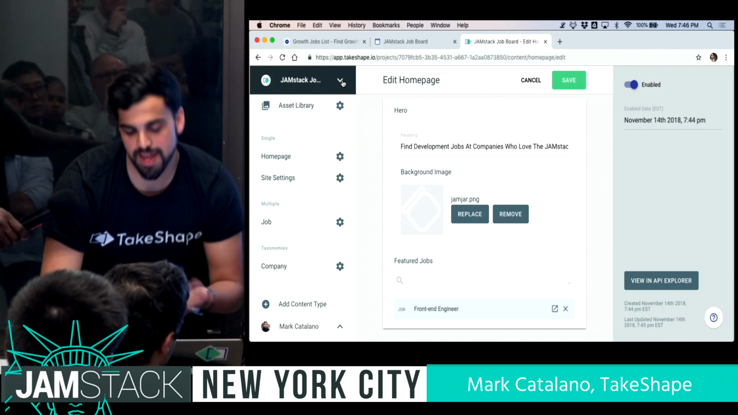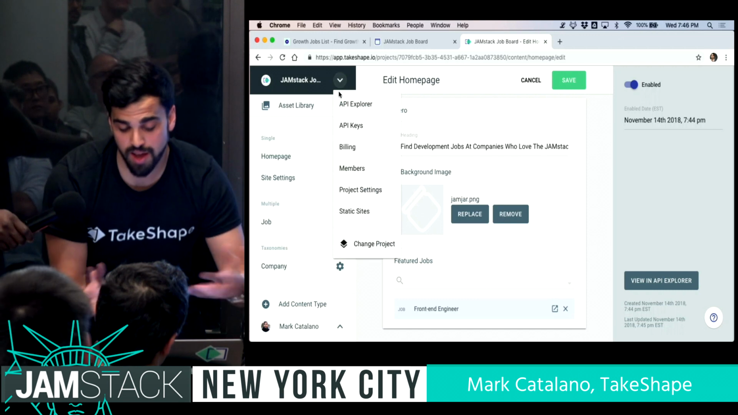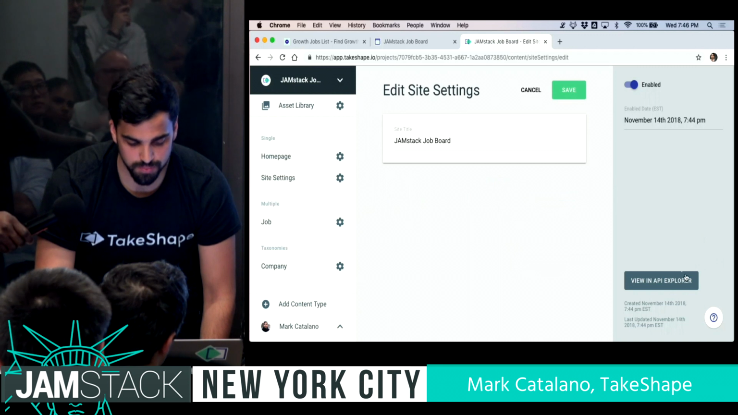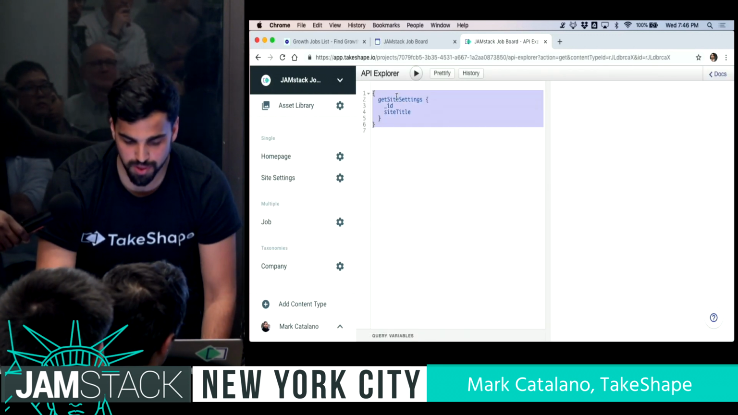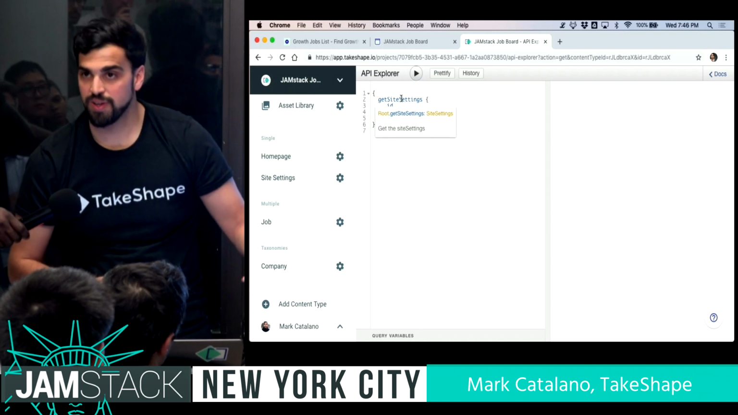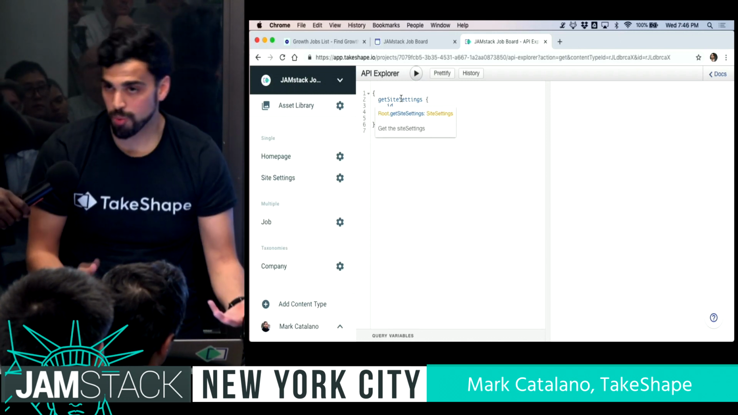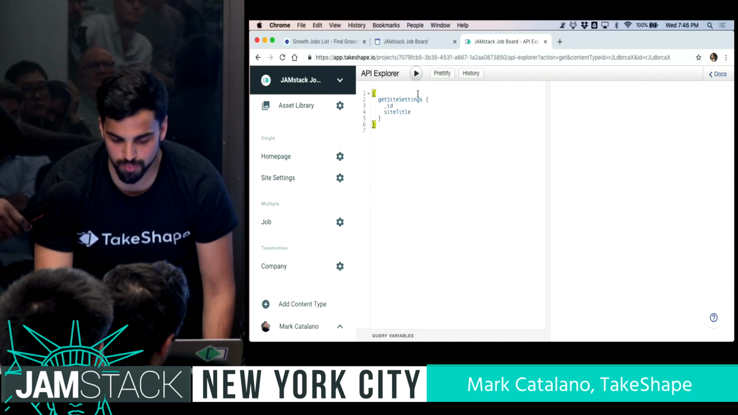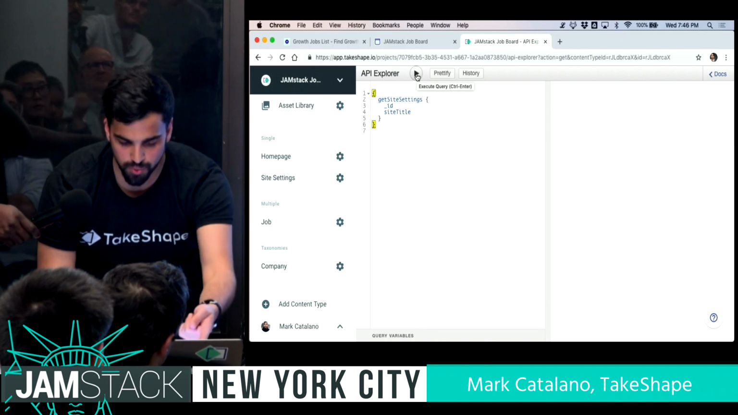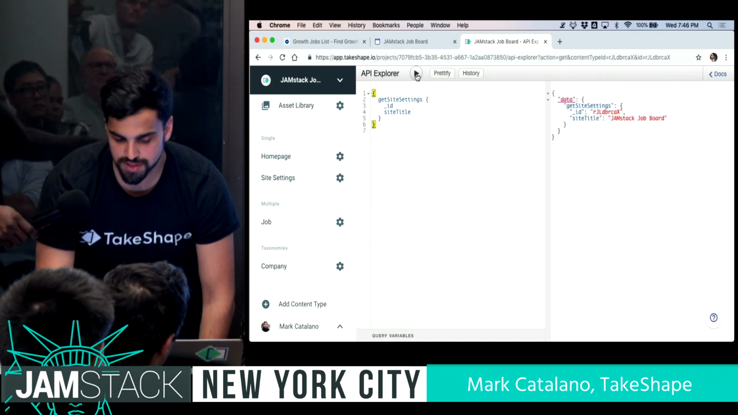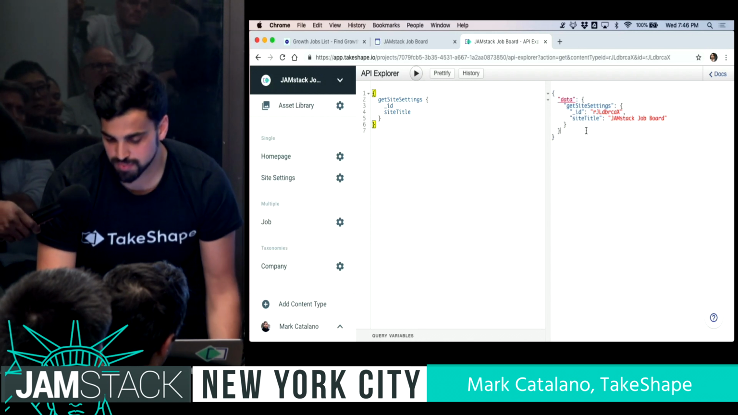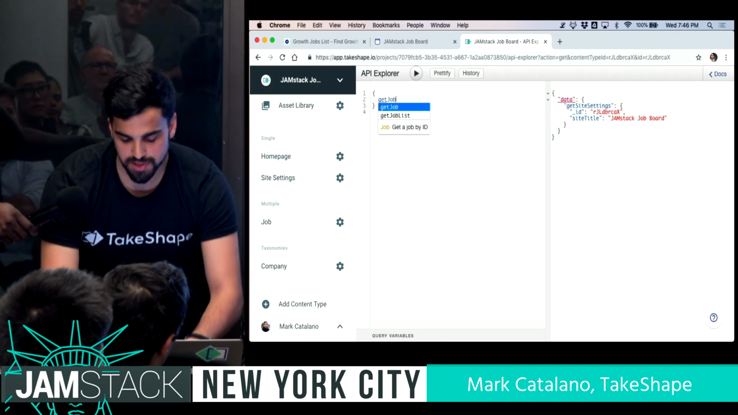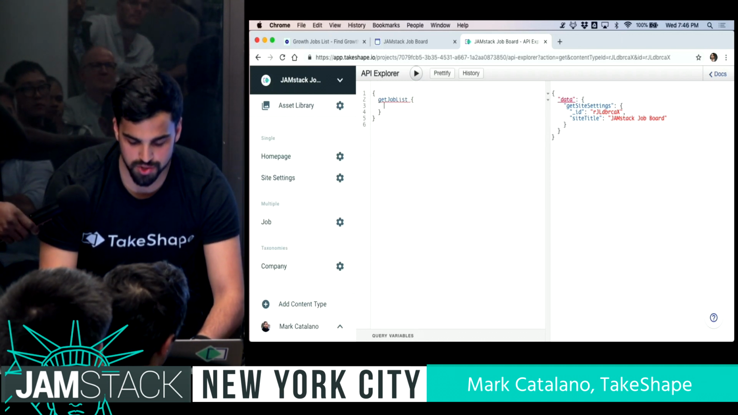Now, what's really cool is that while I was doing all that modeling, I was also at the same time creating the GraphQL API. So if we go over here and we click on View an API Explorer, we can see that same graphical interface that Andrew was showing you earlier. So we incorporated that into TakeShape to make it easier to actually build and work with the API. So we're going to get the site settings single content type, and we're going to retrieve that data, and we got it back. So that's great. So we have a site title. We can also get a jobs list. So we can get our job list really easily.